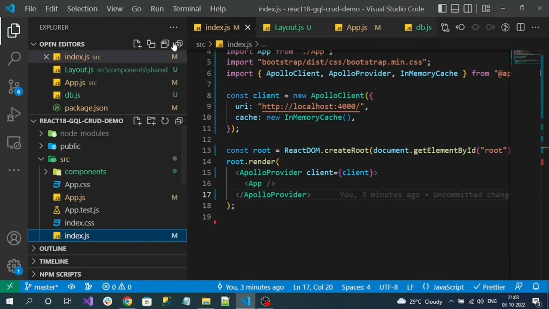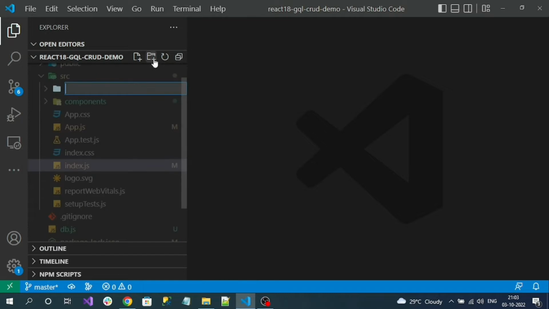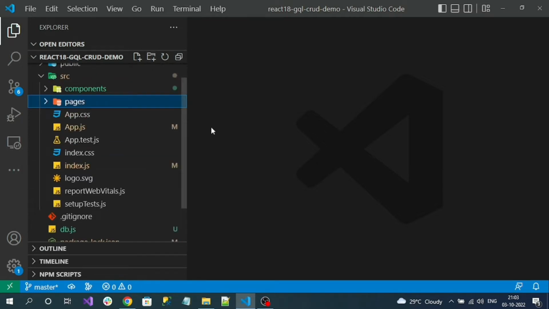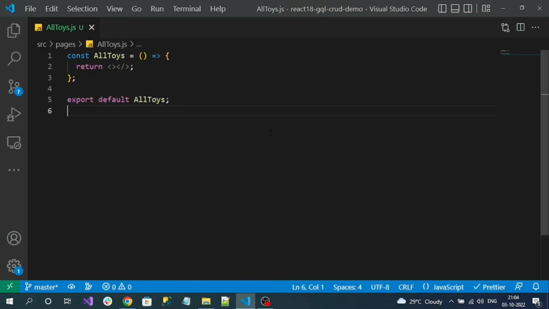So let's add a new page level component. First let me create the folder for pages component. In that let me add a new component like allToys.js. So this is my all toys component. Now I have to configure a route for this component.